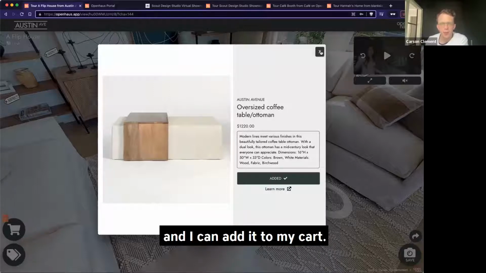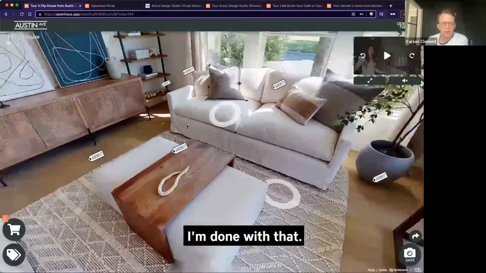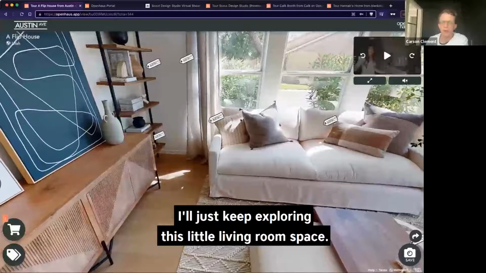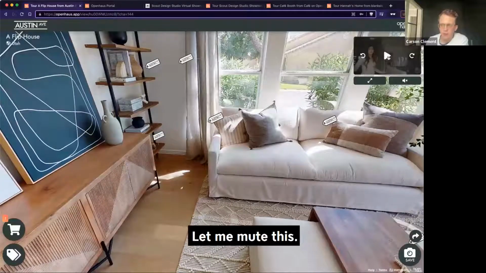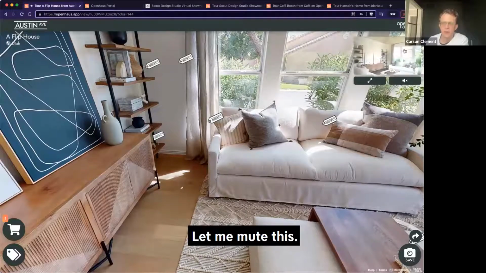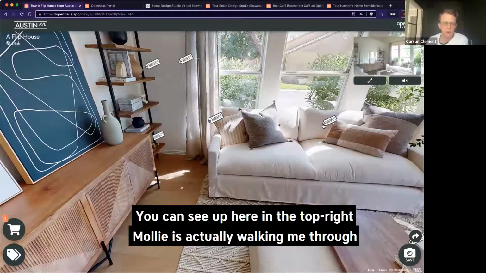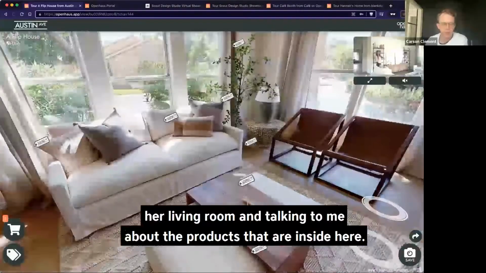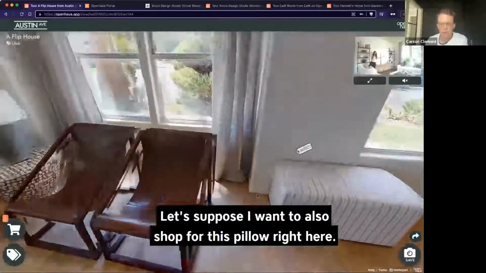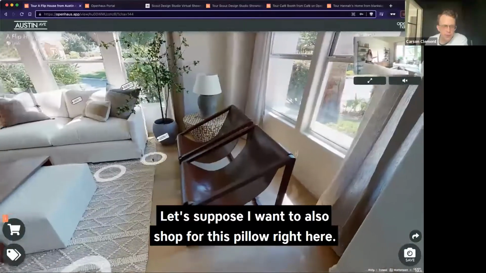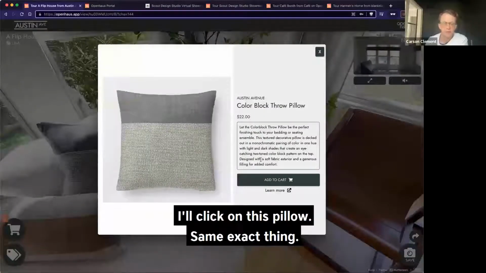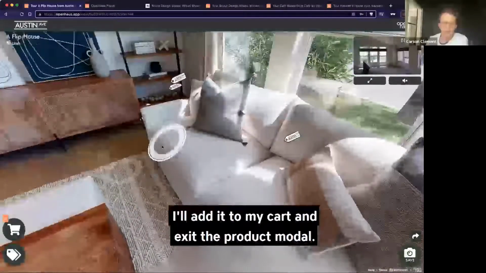I'm done with that, so I'll just keep exploring this little living room space. Something else I'll point out too, let me mute this. Here, in this room, you can see up here in the top right, Molly's actually walking me through her living room and talking to me about the products that are inside here. So let's suppose I want to also shop this pillow right here. I'll click on this pillow, same exact thing. I'll add it to my cart and exit the product modal.